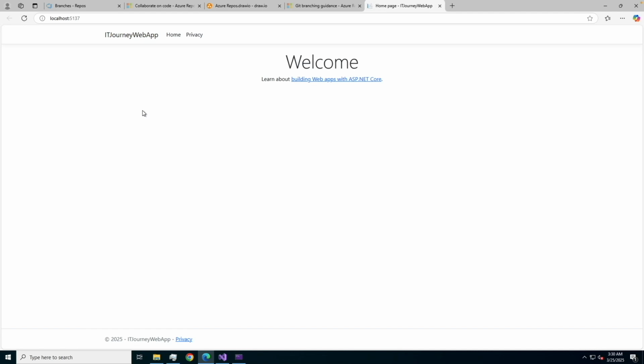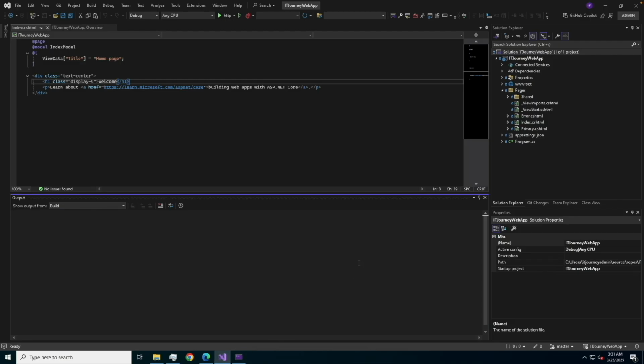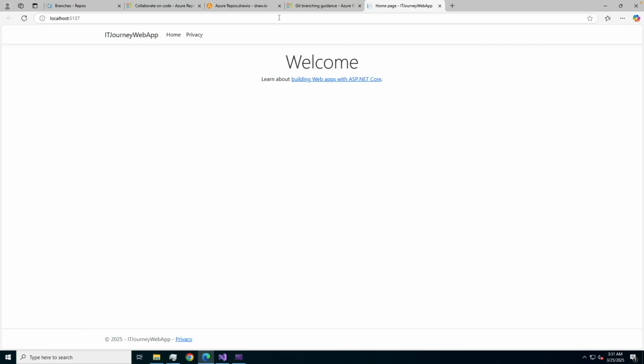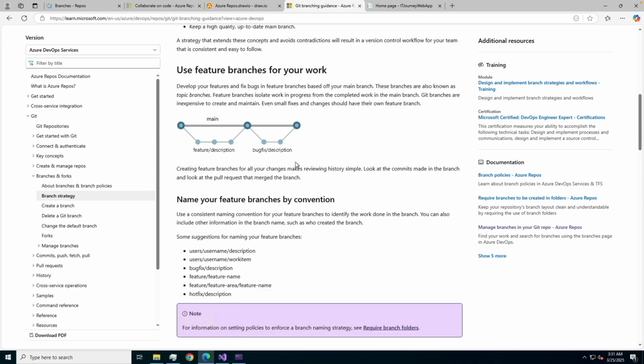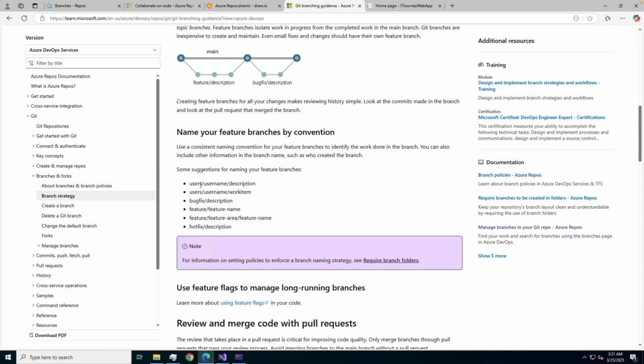If somebody comes to my page, they should see something meaningful, like, welcome to IT Journey channel. And that is where branching comes into play. That is where you create a branch. So you are creating a copy of the master branch, make your changes to your branch, and then once you are satisfied with your branch, you can merge it to the master branch. And there are several naming conventions that we can go with.